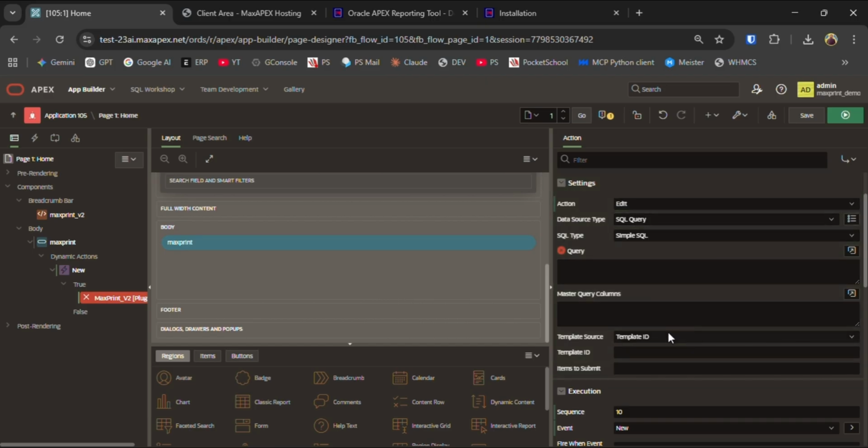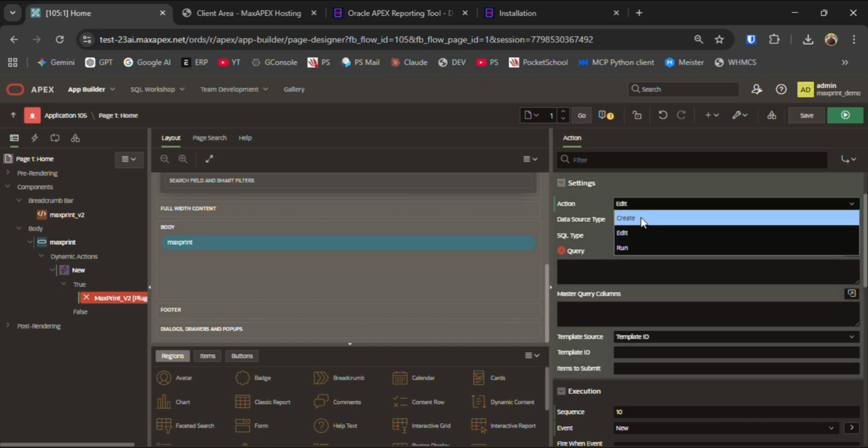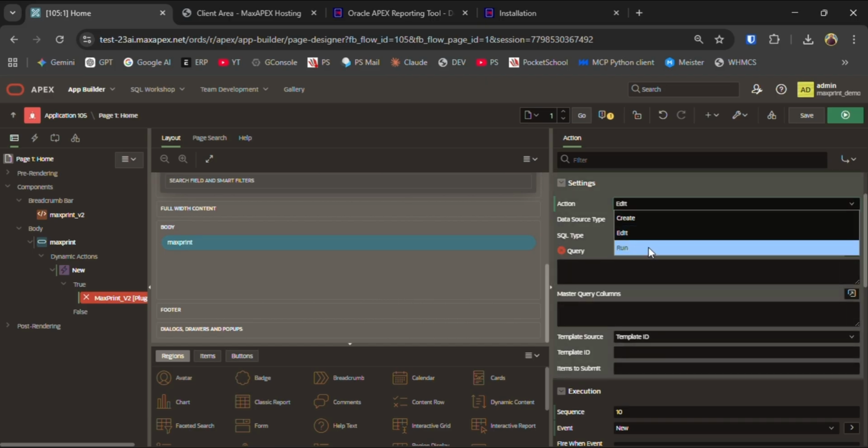So for now, for the run scenario, the run option allows us to create the PDFs using our templates. We can just generate the reports using the run template.